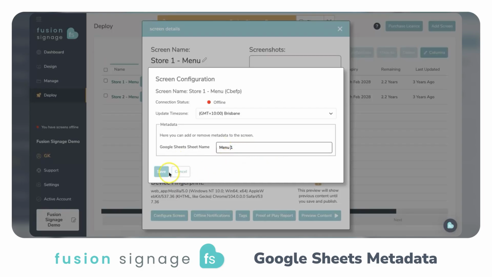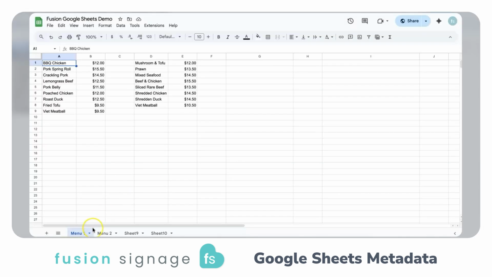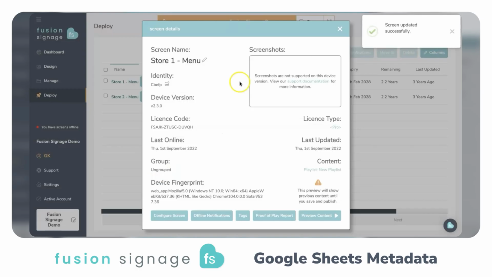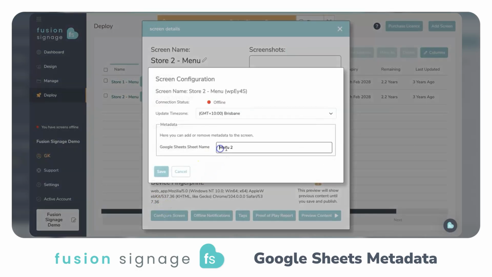This name needs to be exact, so make sure you've copied it exactly and there aren't any rogue spaces at the end of the name, anything like that. It needs to copy exactly. Once it's safely in there, press Save, and then we can do the same thing for Store 2. Configure Screen and add in Menu 2.